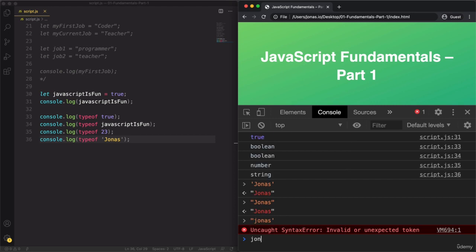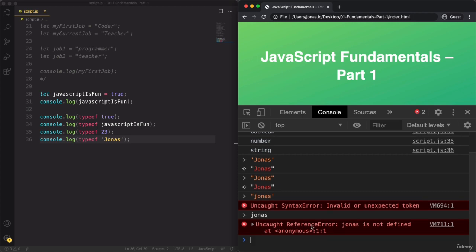But without any quotes at all, JavaScript will see this as a variable. And so then we get this reference error, which is saying that Jonas is not defined. That's because it's looking for a variable that does not exist. We never declared a variable called Jonas, right? And that's why we get this error here.